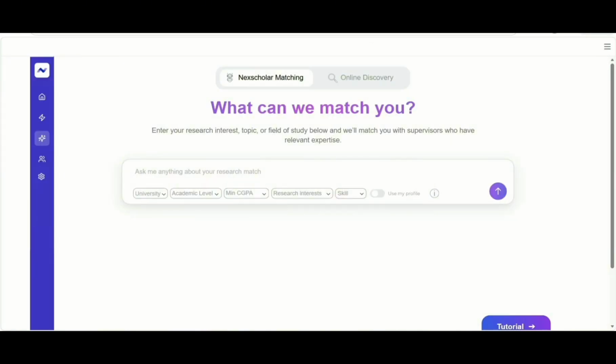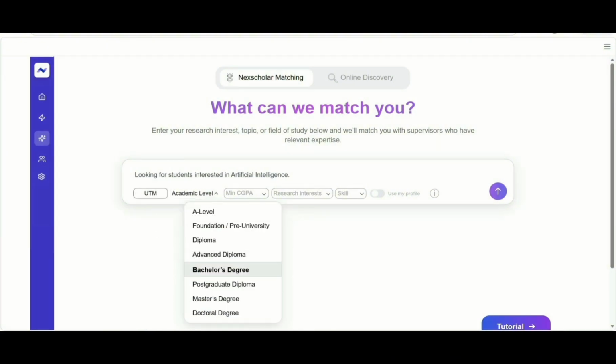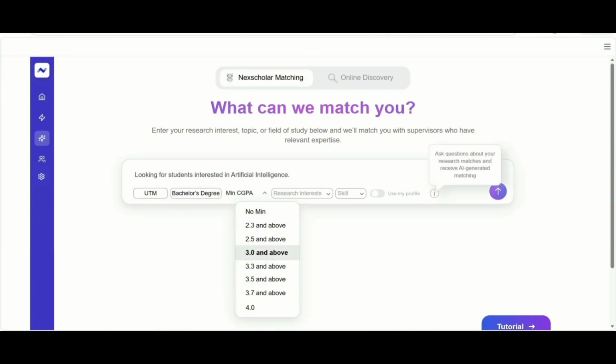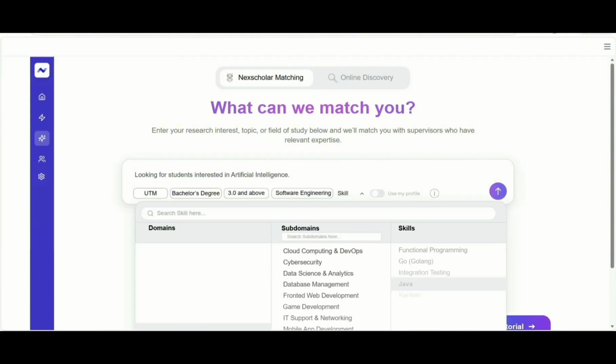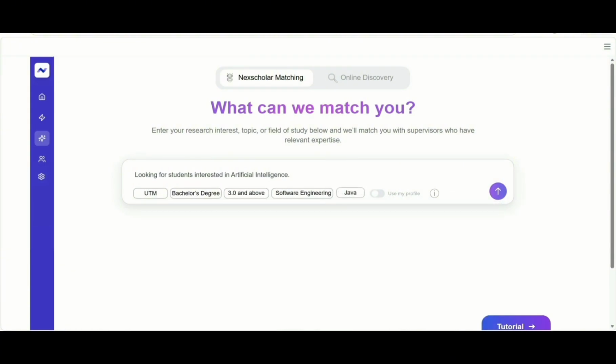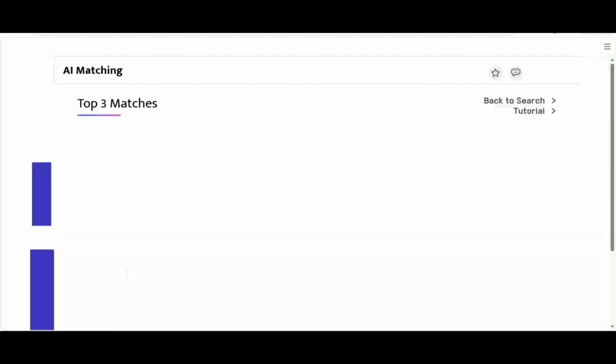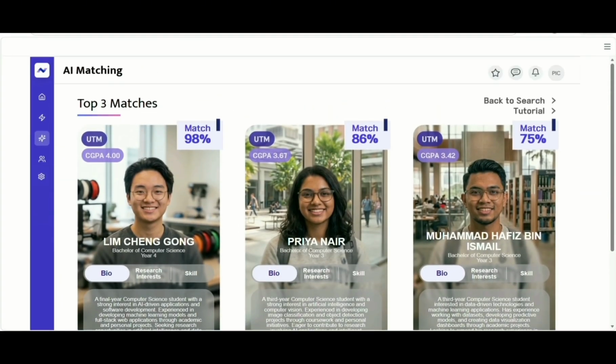Then it will show the AI filter matching with the next color, and you can see the tooltip at the right hand side. When we hover our mouse, it will show this instruction. Once the mouse leaves the tooltip, it will disappear. And the tooltip will show instruction anytime we hover our mouse on it. We continue as normal and upload it so that we can find the students that we want. As you can see, there are top three matches here.